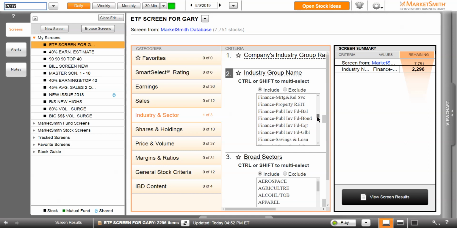So now let's scroll down here and let's add, here's a bunch of different ETFs. Balanced ETF. Bond ETF. Finance ETF. We're adding all these. Global. View screen results.